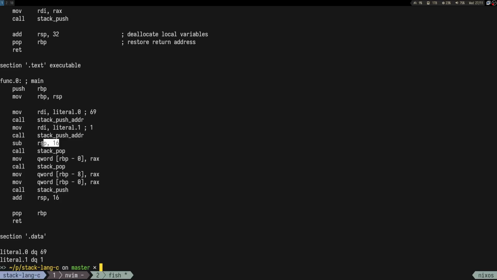Could it have something to do with RSP being changed? I don't know, because if you think about it, if you enter another function, it's going to push RBP and set RBP to the value of RSP. So it's not going to influence that. So here we just move this into here. Stack pop, we move this into here. Call stack push.